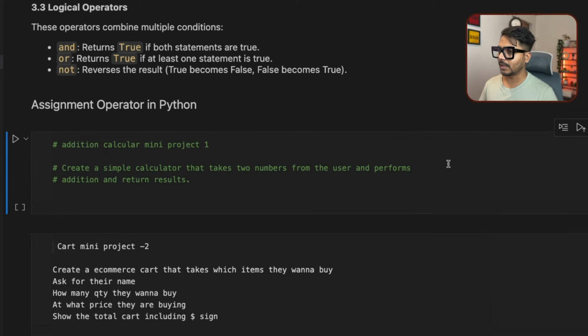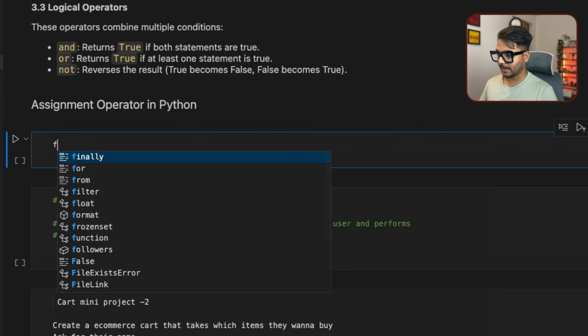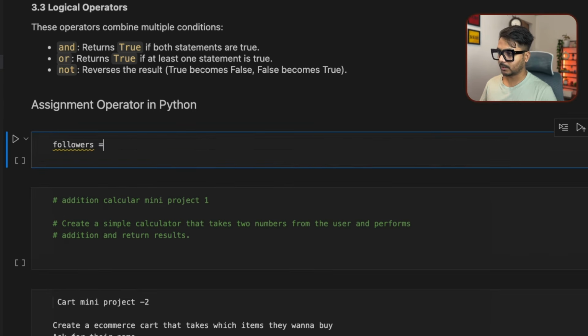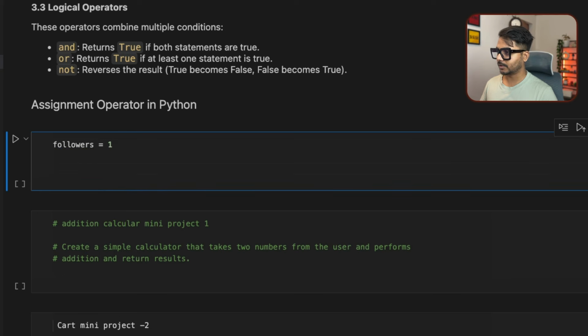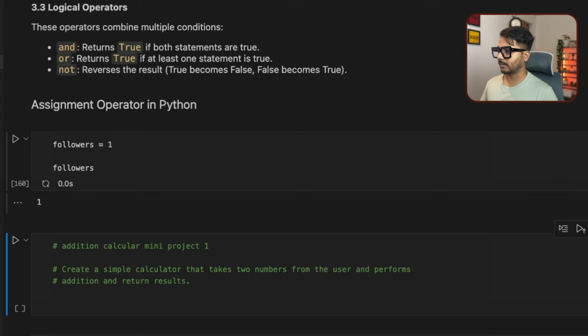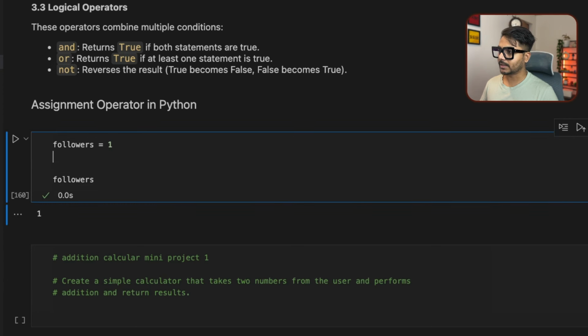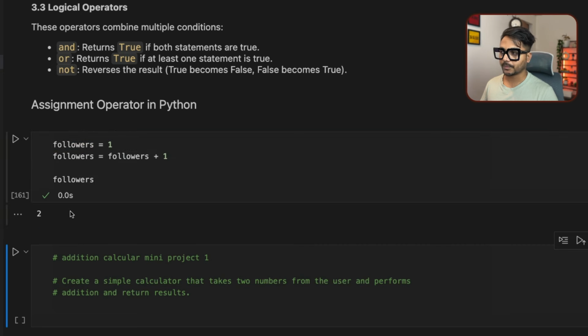Let's say I have a variable called followers, and followers equals 1. Now I'm just going to print this followers. My followers is 1 at the moment. You can see it's 1, right? Now let's say I got one more follower, so I would add it like this: followers equals followers plus 1. What is actually happening here is I am storing in the variable followers my earlier variable value plus 1. You see, now I have followers which is 2.